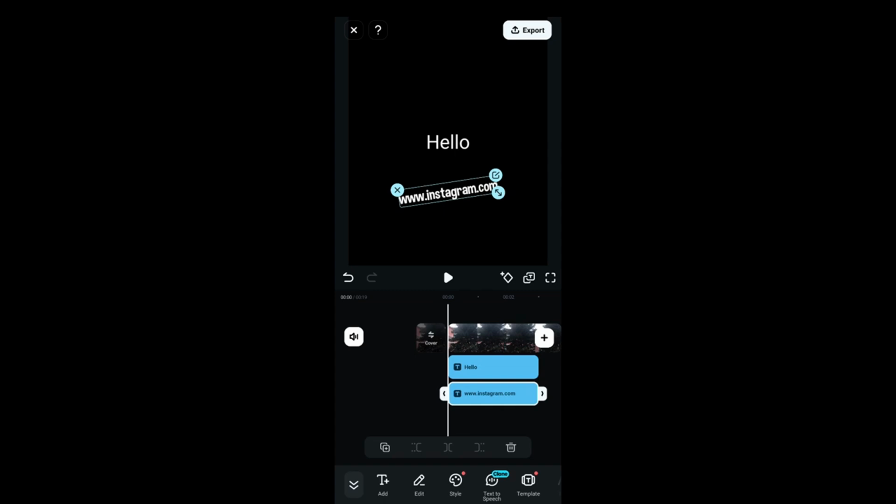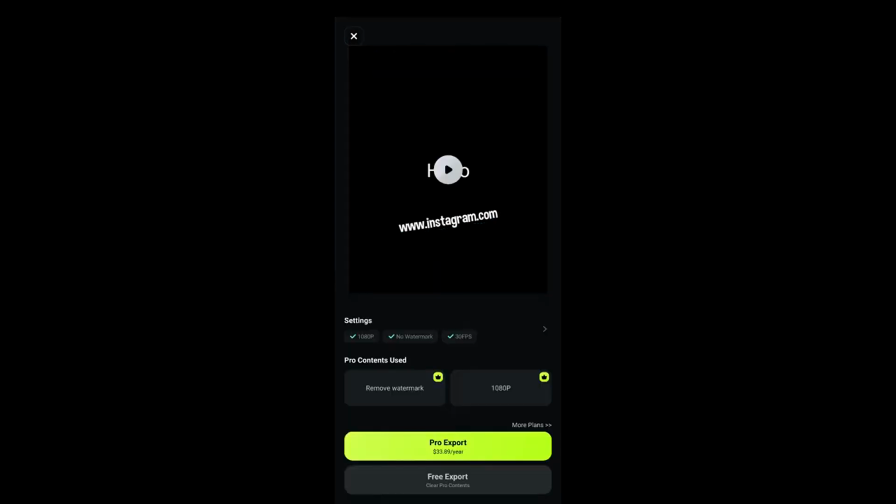After you're done, simply tap on the export button on the top right corner. You can either choose full export or simply tap on free export. And now you guys know how to add a clickable link on Filmora.